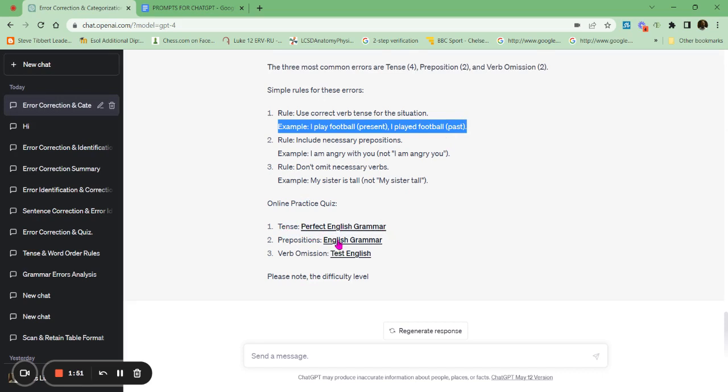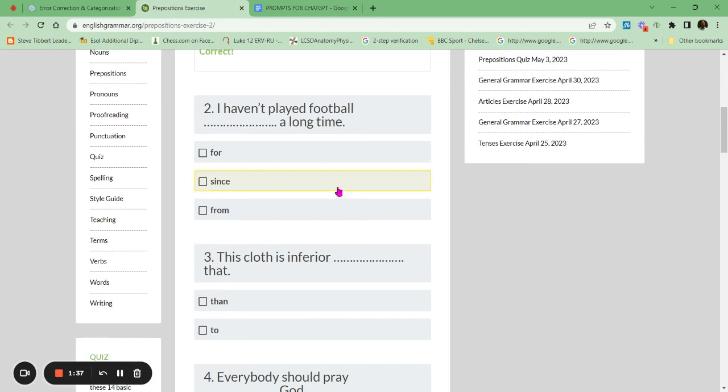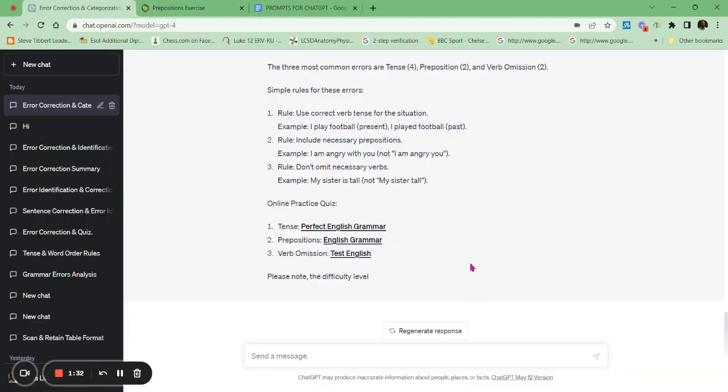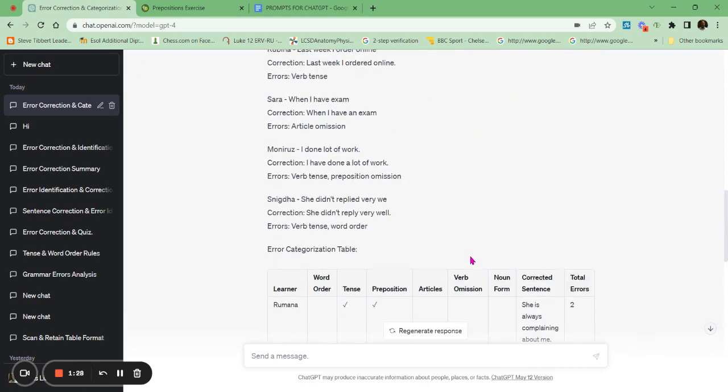So here for prepositions, let's have a look at this. Should have perhaps said prepositions of place or time or whatever, can do, but let's have a look and see what it's got there. English grammar. Oh, good. He has been ill for 3 months. So, yeah, let's go back. And that's pretty good as far as I can see.